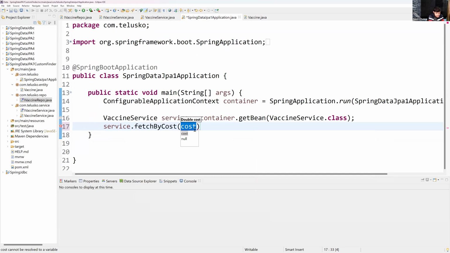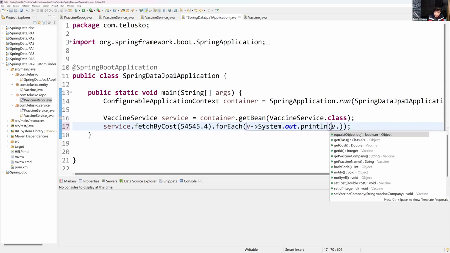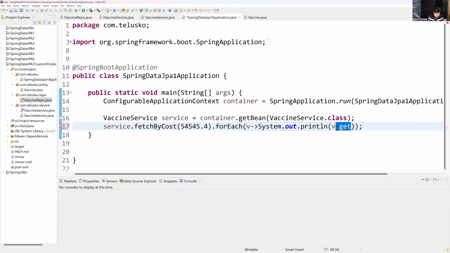I'll pass some cost. I'm not sure what cost we have data for. If it is there, it should give us. I will check that. Dot for each. I will say v, System dot out dot println. Guys, this time I'm not using the concept of dynamic and static projection. So if I say v dot get, are you able to see all the getters? Get cost, get ID, get vaccine and everything? Because that is what I have given there. Done.